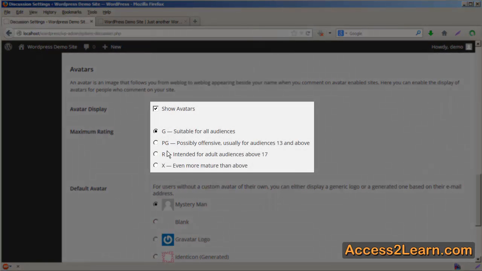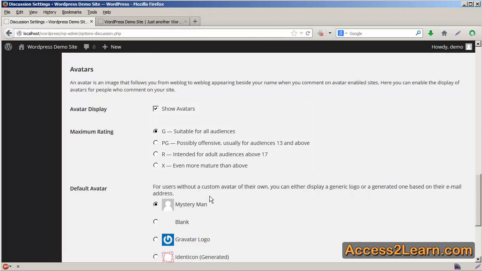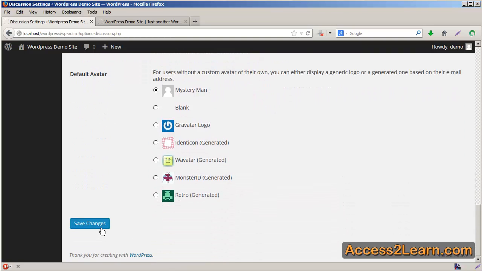If you want a picture of a person to appear, you can use their gravatars. Now, a gravatar is an avatar, which is a pictorial representation. You can choose what type of avatar will be available to you. So do you want G for all audiences, PG, or worse? These are kind of self-regulating, and you can identify them based upon if they have a gravatar setting already set up for the email address. If they don't have a gravatar already set up, you can choose one of the default ones for them to display in their place. Once you're done, click Save Changes.